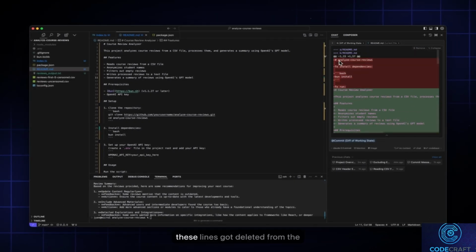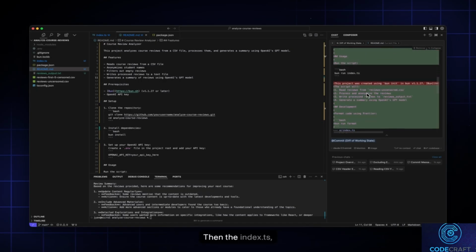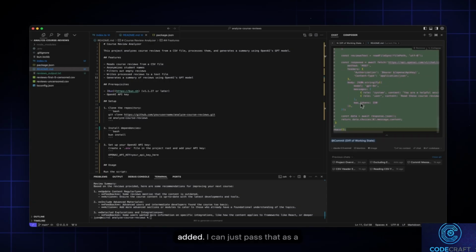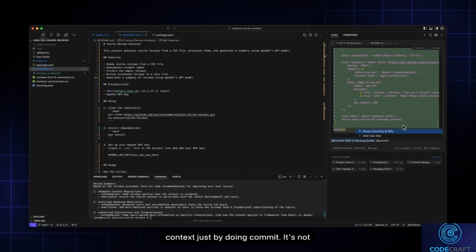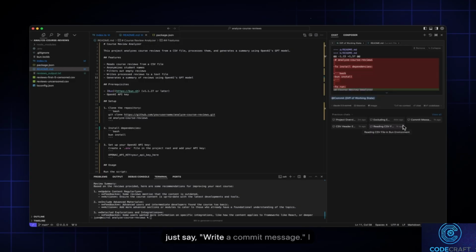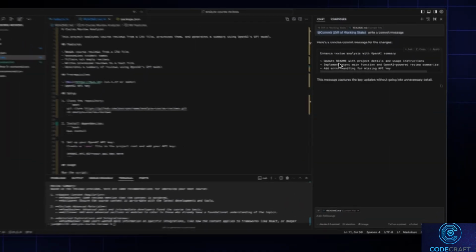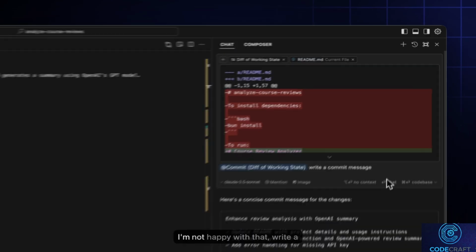So it's going to see that these lines got deleted from the README. Now these lines got added, and then in the index.ts, some things got deleted, some things got added, right? So I can just pass that as context just by doing commit, and it's not going to show it again because I did this commit diff of working state, right? And I can just say write a commit message. Okay, and I can just modify it if I'm not happy with that.